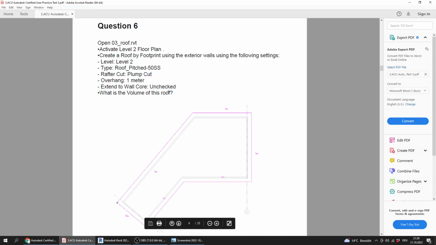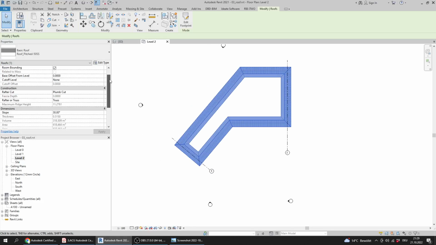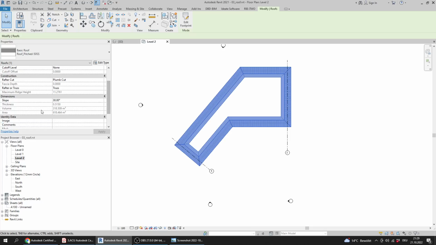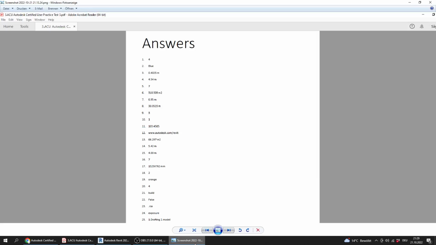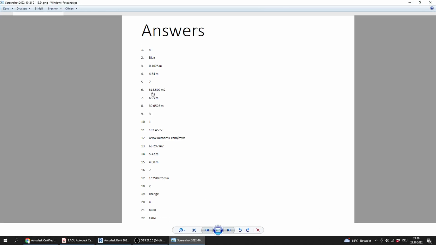Now what is required? What is the volume of this roof? To get the volume, I will go here and scroll down, and I will see here that the volume is 318.509 meter cube.